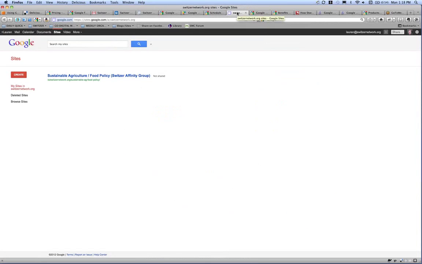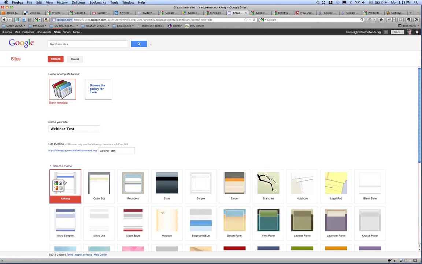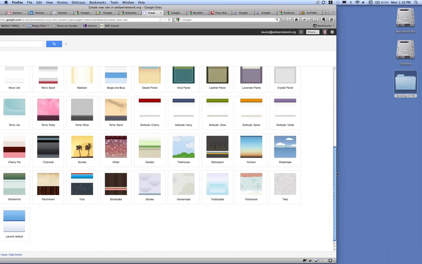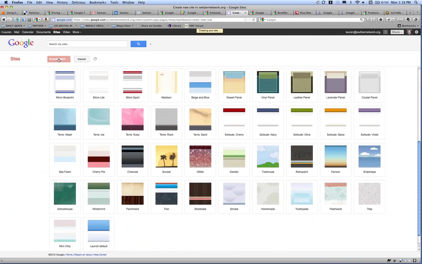Another tool that we do not use right now is Google Sites. You can actually use Google Sites to create mini websites. You can see that they've got blank templates and galleries. We'll go ahead and just use the blank template, and I'll just name the site Webinar Test. It automatically gives me a website name, and we're going to blow through this very quickly here. Then we're going to go ahead and create the site.